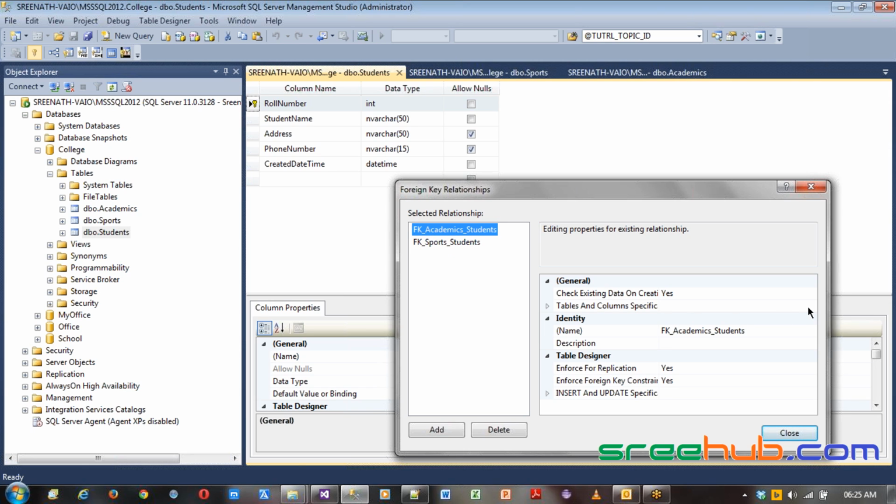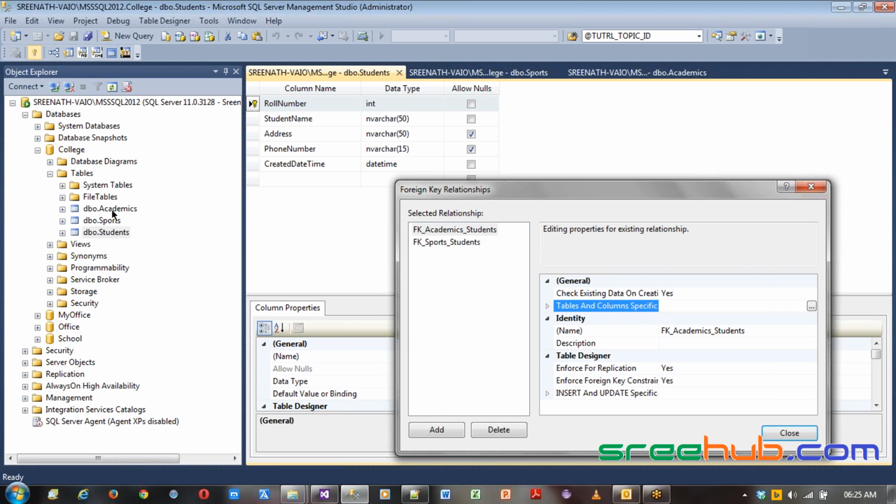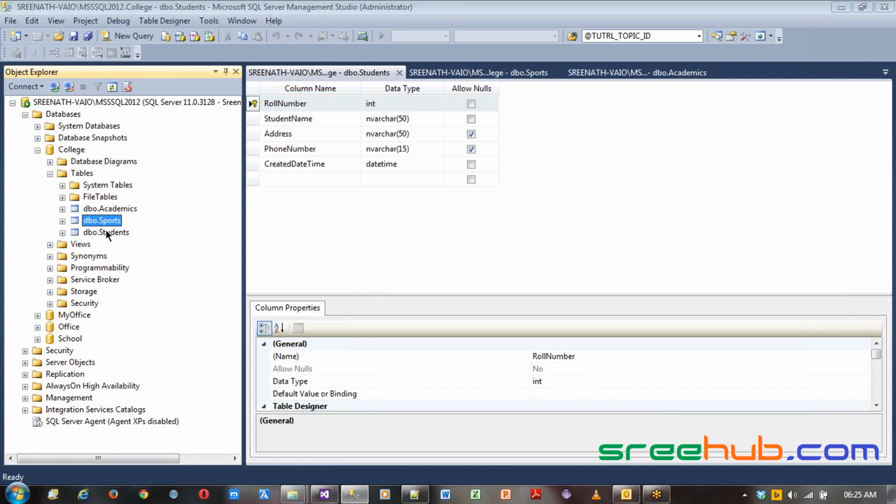Go to academics again, go to this, and you can see the same relation, unified, right? Because the relation should be defined with the child table and also with the parent table. Because whenever you delete or update a record from one table, it should understand that it has to delete details from the related tables also. So this is a relation which we take.